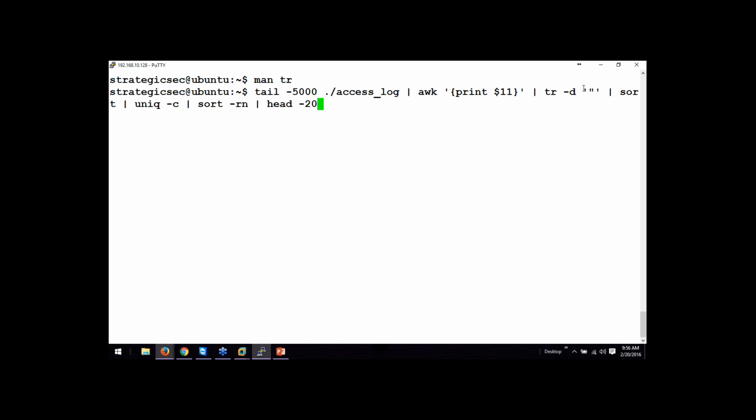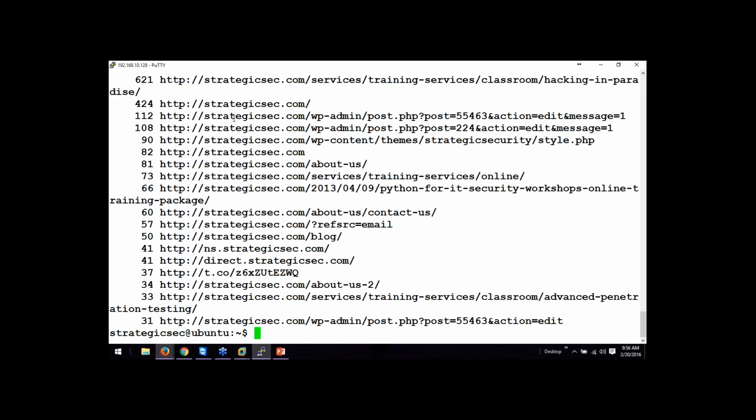Okay, so we'll go tail 5000, rip through the access log, give me field 11, and then I want to rip out this delimiter, right? So I want to get rid of the ones with the quotes, sort it, unique it, sort it, give me the top 20 of them. There we go. Not too shabby.